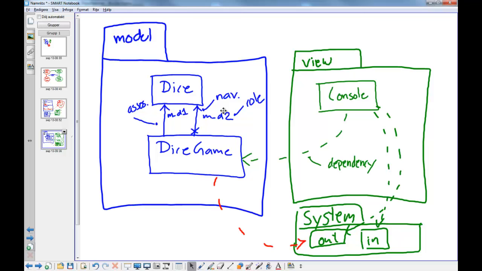So this is something that you need to do in your second workshop. You need to abide by the model view separation principle. And this means that you should only have dependencies from view inside to model. You should not have any dependencies from model to view or to something outside of the view that is basically user interface.